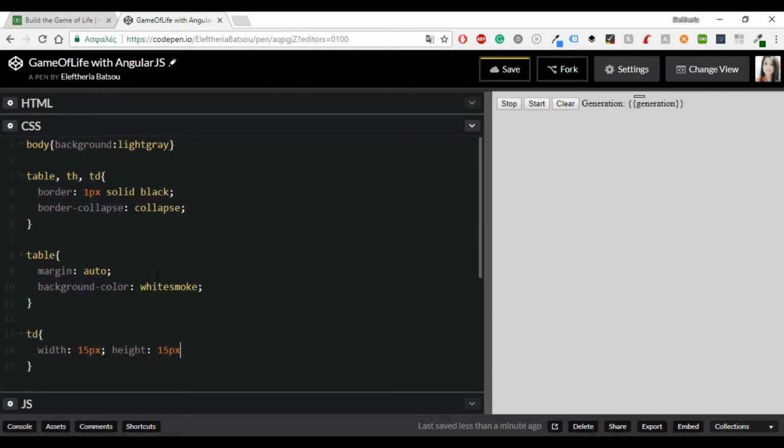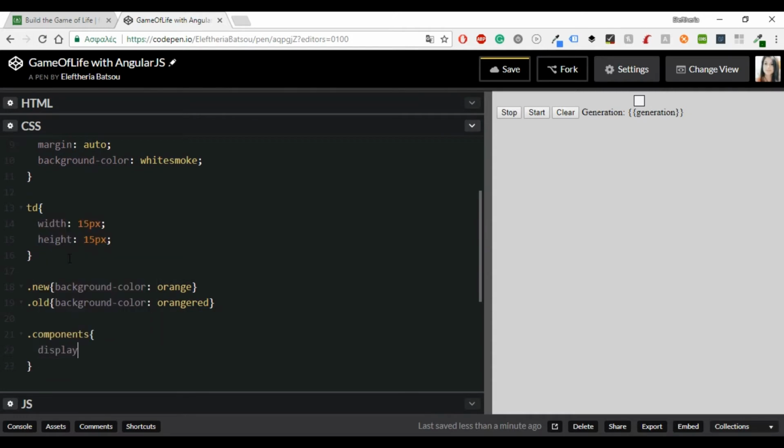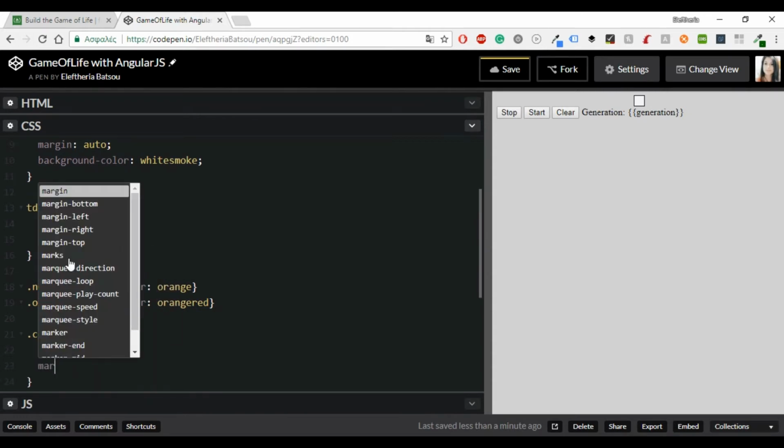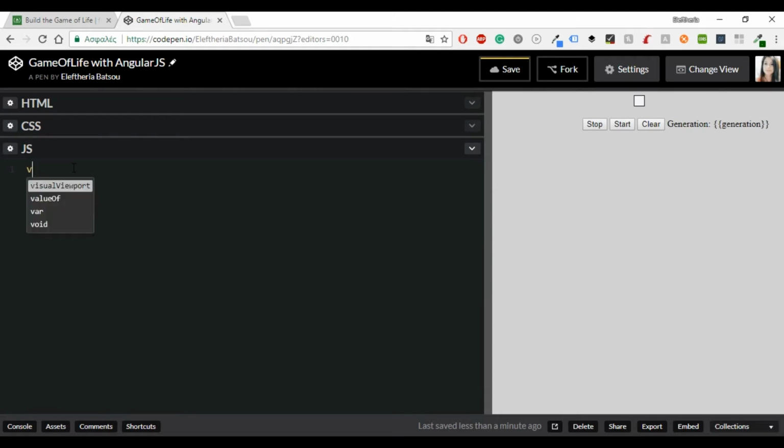I'm also going to continue with the td, and I'm going to give it a width and a height. Alright, just give the class new a background color of orange, and then the old a background color of orange shades. I think my last class will be components, and it's about the buttons and the generation. I'm just going to give the basic stylings, and now you are ready to focus on the JavaScript.